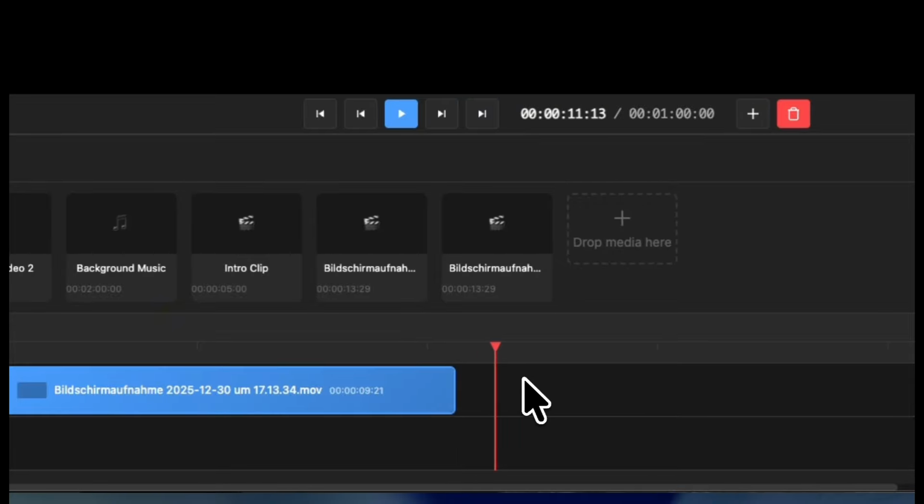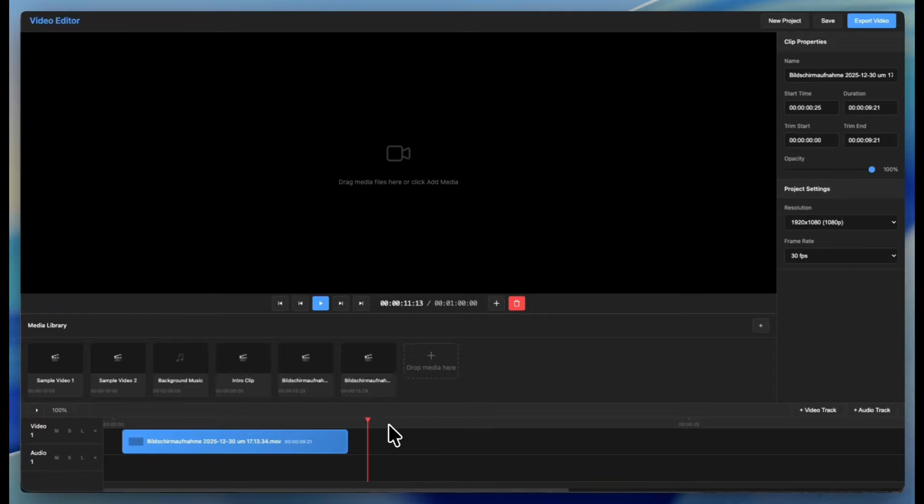When I make it shorter, it actually stops. That's unbelievable, not gonna lie. Okay, so let's look into the second one.